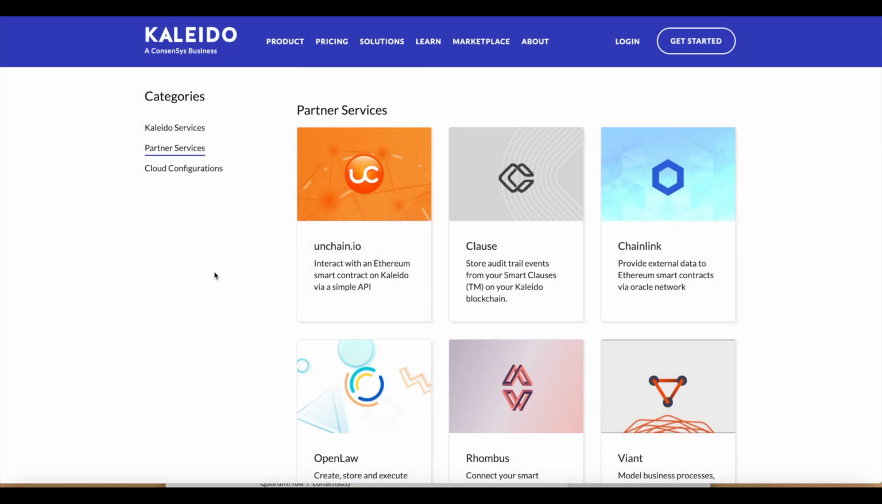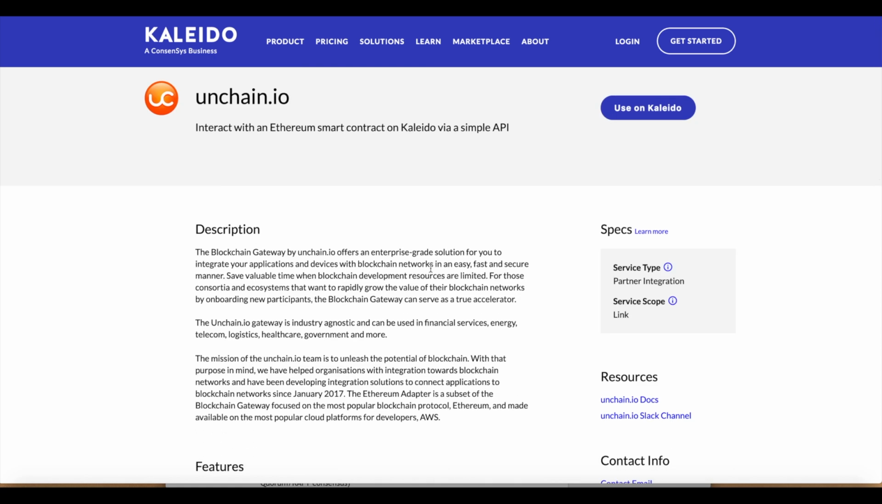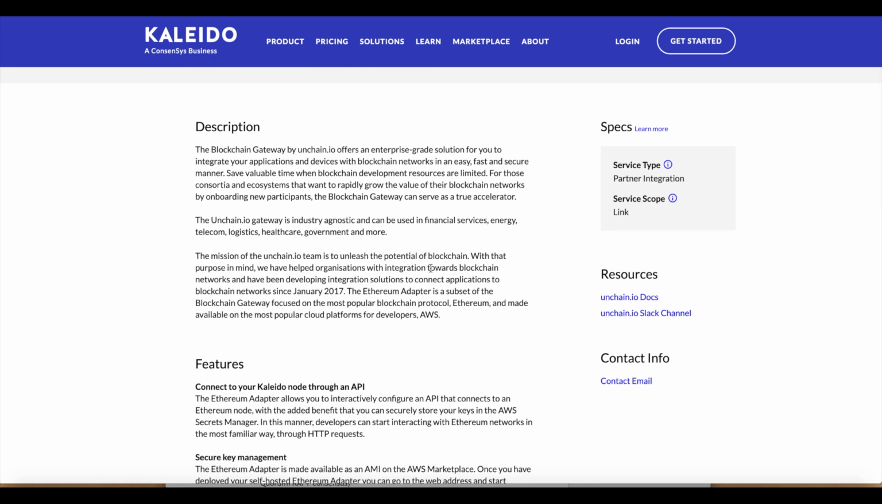Okay, for this demo, we're going to walk through Unchain, one of our partner services. So Unchain is a blockchain gateway offering a very logical REST API that dramatically simplifies integration of your existing applications and business processes to an Ethereum blockchain.